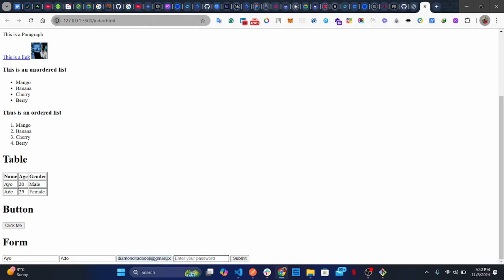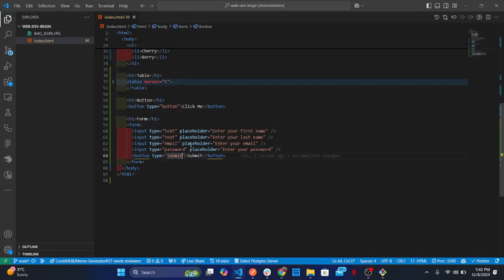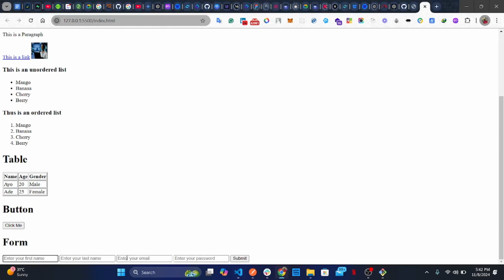And if you notice, if I clean everything, you will notice it's saying enter your first name, enter your last name. Those are the placeholders that we did here. So that's the point of placeholders.